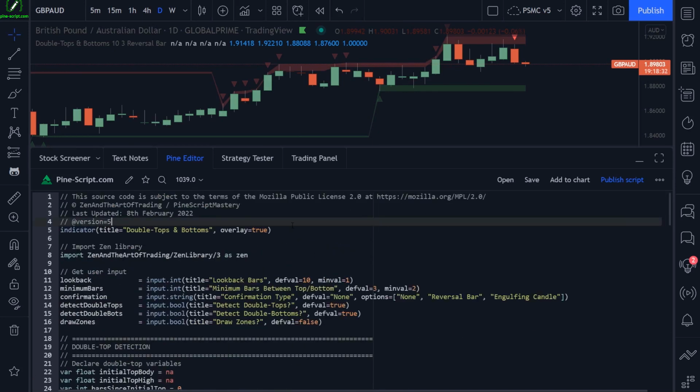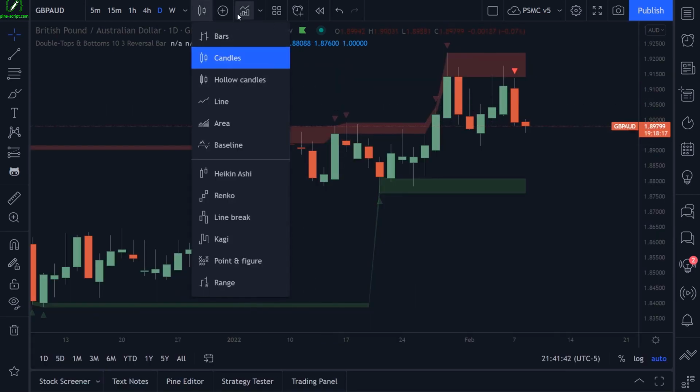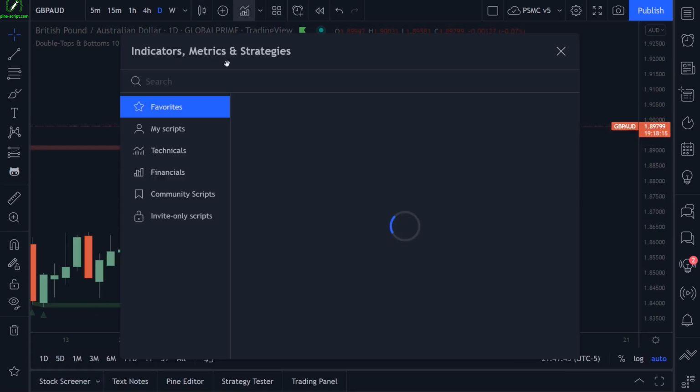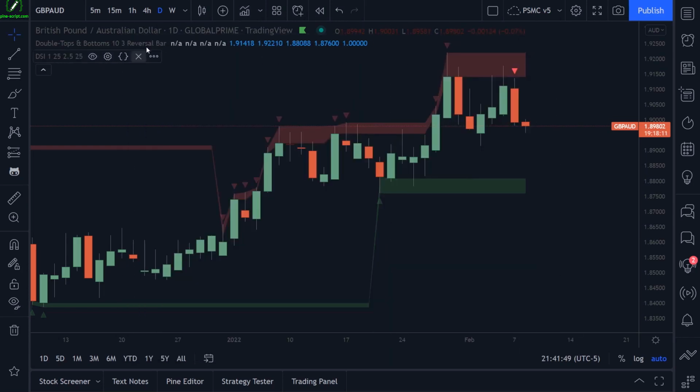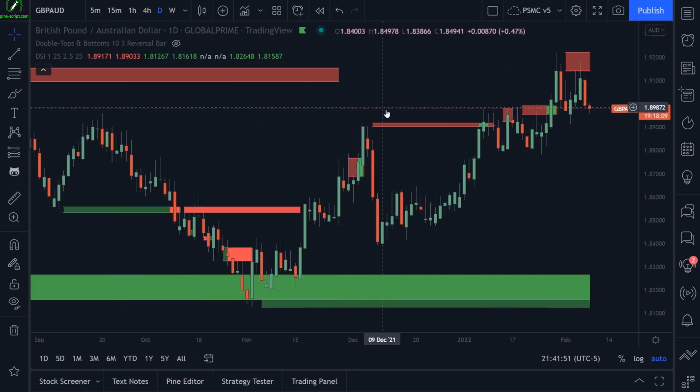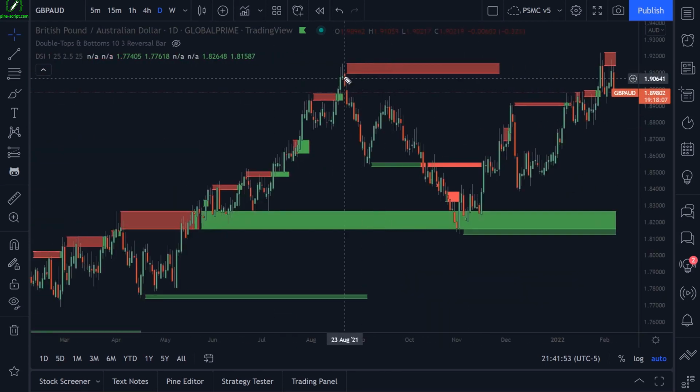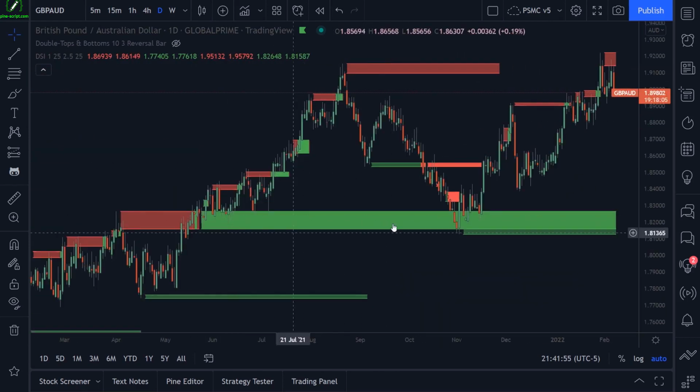Perhaps I'll revisit this in the future when I have more time to play around with this idea. There are multiple things we can do with this. For example, I have my, where's the indicator button here? Dynamic structure indicator. If I throw that on and hide this indicator, you can see that this script here is detecting structure. It's detecting support and resistance. So here is a resistance level.